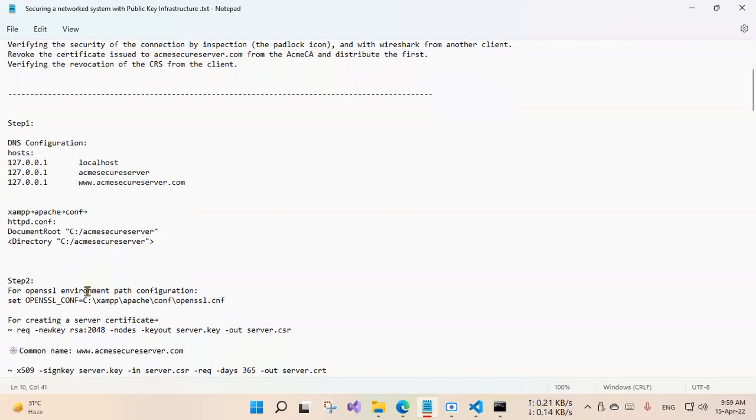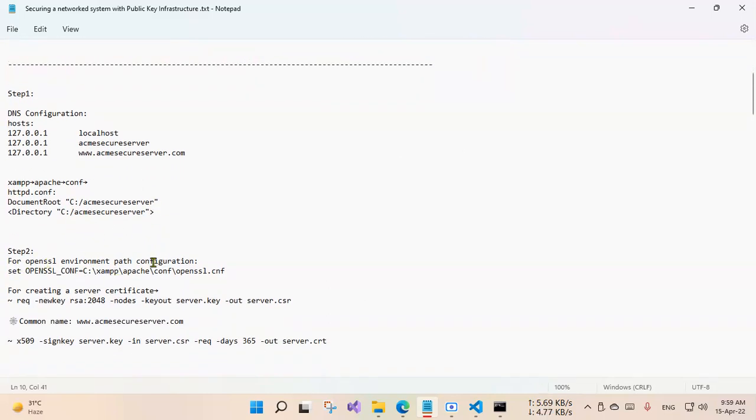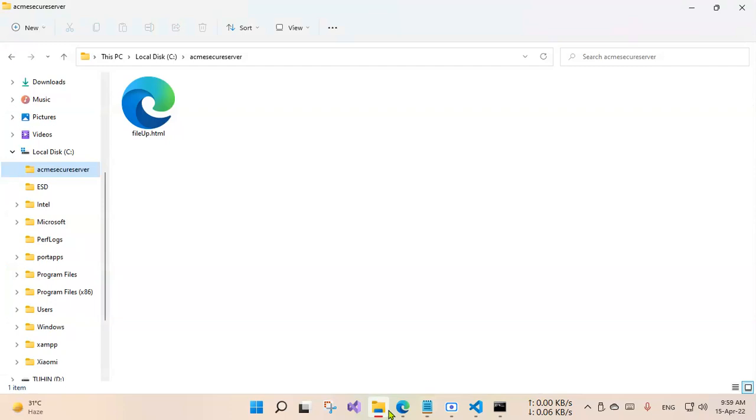For the OpenSSL environment path, I'll use this command. Before that, we also have to configure the DNS file. Let me show how we can configure the DNS file.